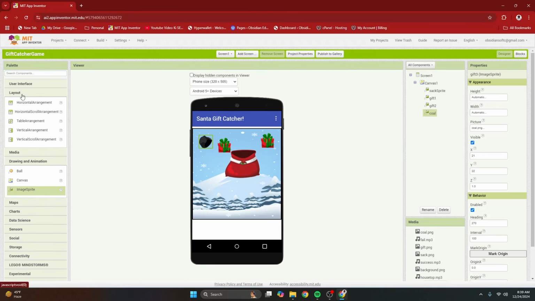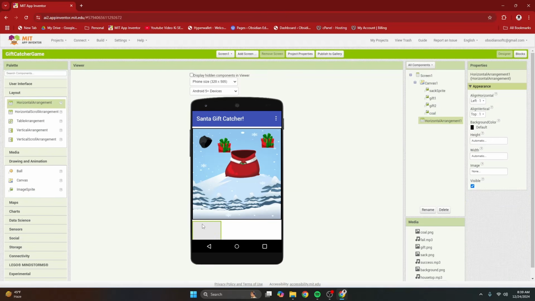From the layout palette, drag and drop a horizontal arrangement onto the viewer. Make it align horizontal, align vertical, both center. The height is 15% and the width is fill parent.